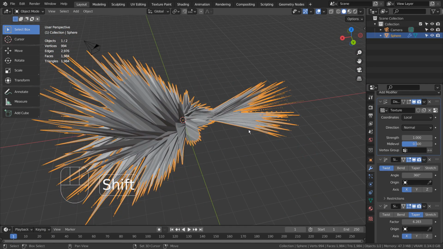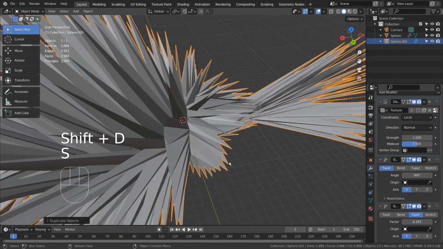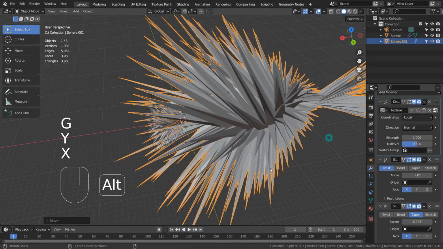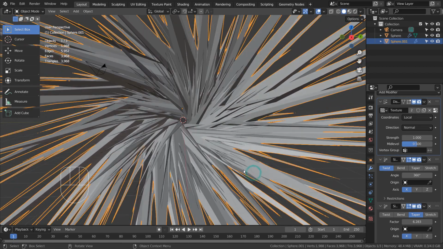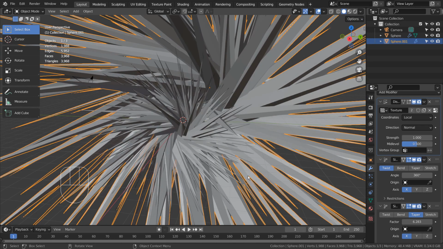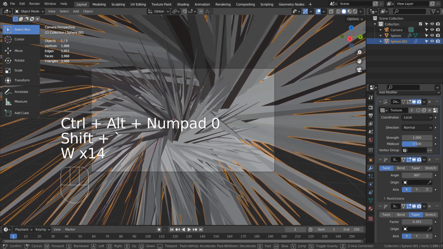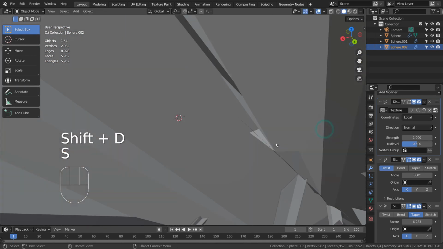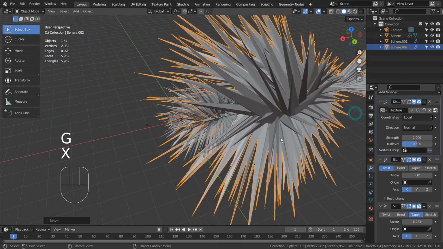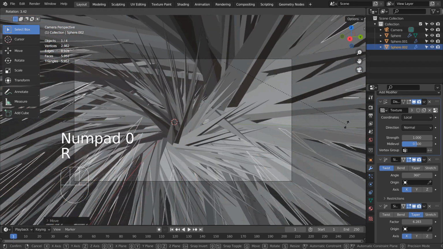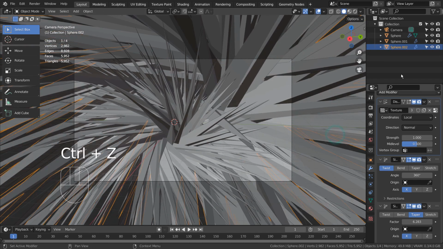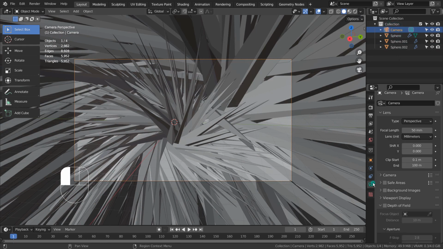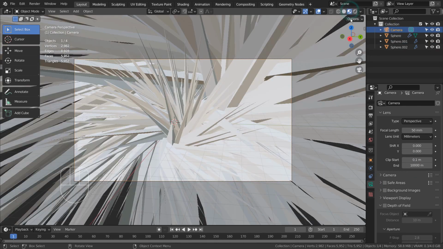The idea is to duplicate this mesh and scale it. We need to make sure we can't see the gray background. I'll create a plane, rotate it, and scale it, in order to block the background.